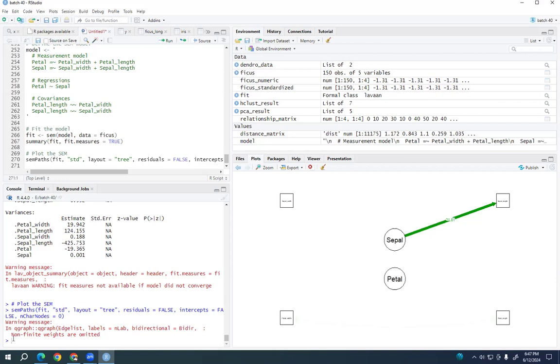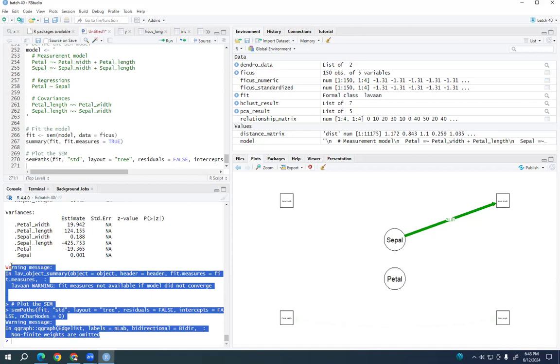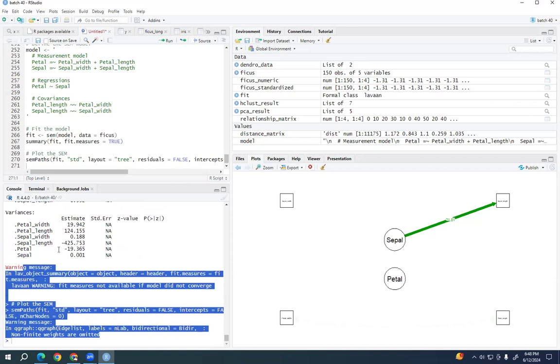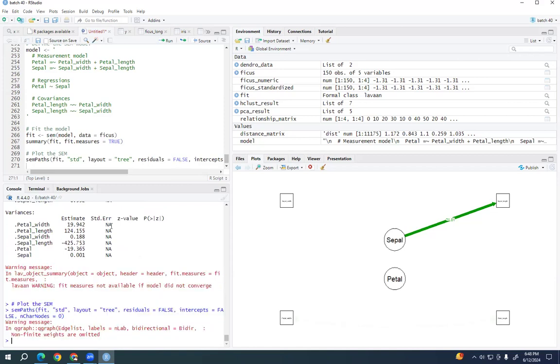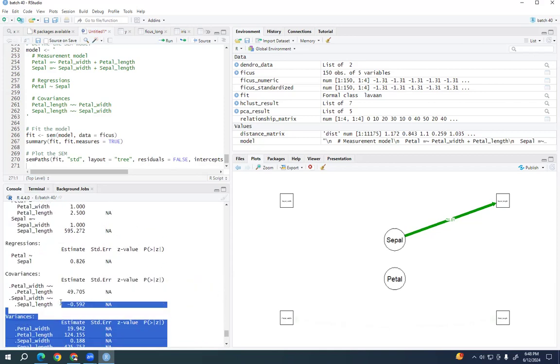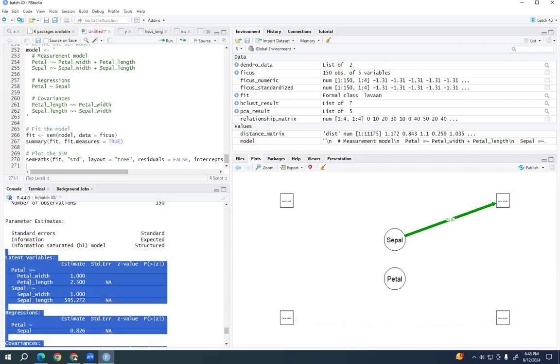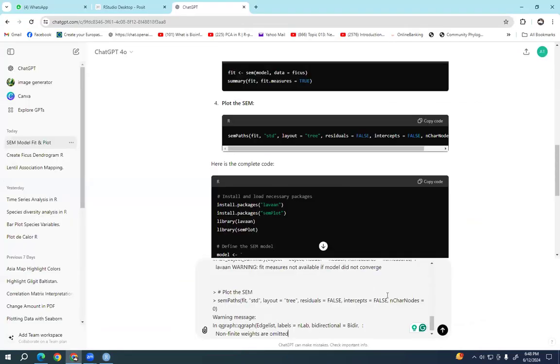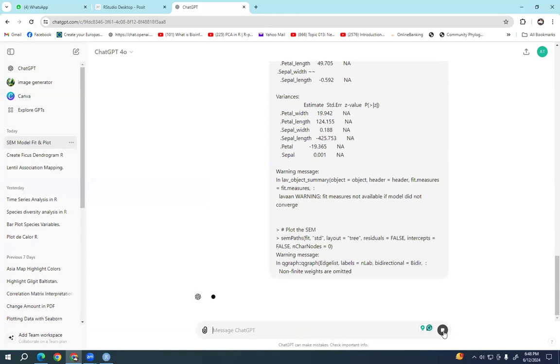There is another warning: non-fitting weight or omitted. I copy this because it shows me some values are not calculated, like standard error and Z values, because I think maybe there are some issues in the data. So there is no standard error, Z value, or P value calculation. So I copy this code, send this message again, and ask it to check and rewrite or correct the code.